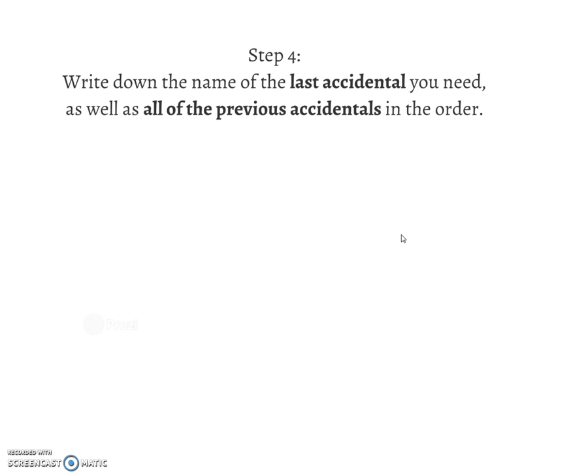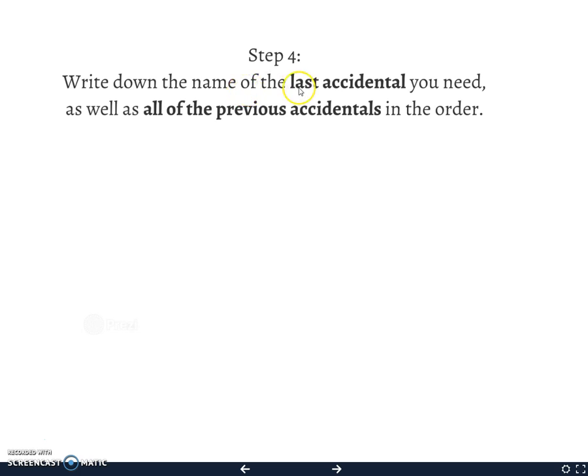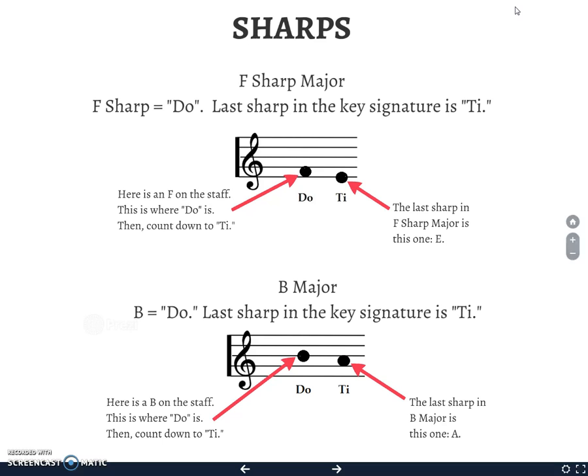Step 4. Hopefully we haven't lost you yet. You're going to write down the name of that last accidental that you need. That's the thing that we did over here. You're going to write down, if this is your key you're working on, A sharp.